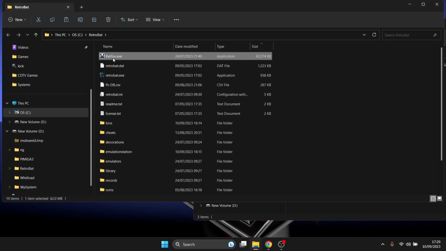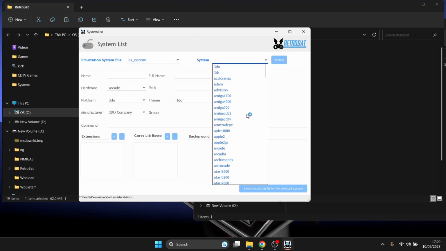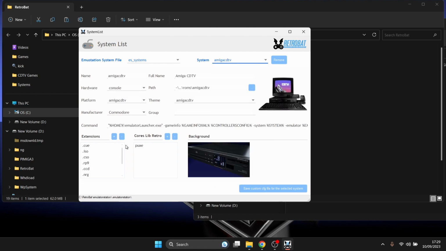And firstly, I'm going to go to BatGUI, System List, and System. And here we go. So we've got Amiga CDTV, and like I just said, it's actually Commodore CDTV, but whatever, it does the same thing. So extensions for this are going to be very similar to CD32. So we've got .cue, .iso, .cso, Amiga Forever's own RP9 format, .ccd, .nrg, .mds, .zip, and .7z. And according to this it's only going to work with the PUAE Retroarch core, which is already up and running in Retrobat.